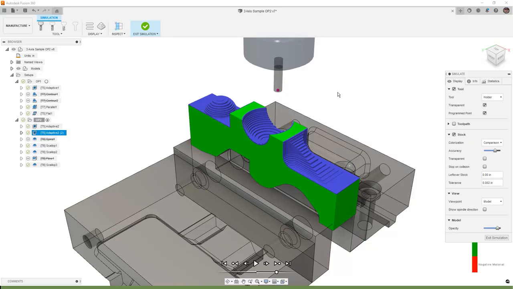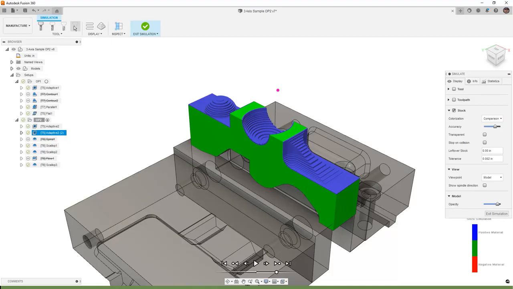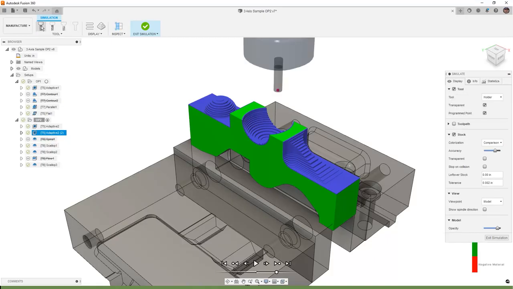We want to take a look at the different settings in simulation and what we can get out of our simulation tools. In this case, in the upper left, we have our tool display. We can toggle to show the entire tool, just the cutting flute, we can disable the tool display, or we can show the holder. It's important to note that these options are also in the dialog on the far right. We can toggle on the different display options, and in addition, we can turn on or off the programmed point and determine whether or not the tool is transparent.